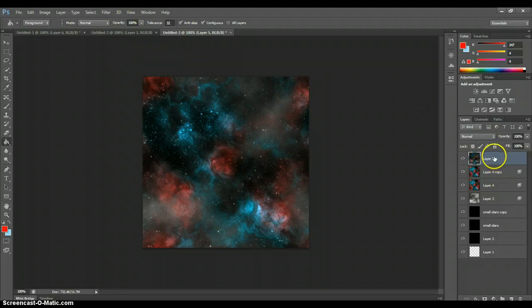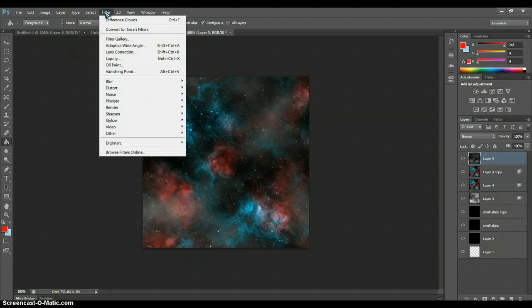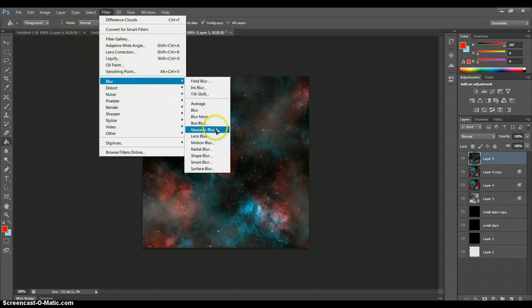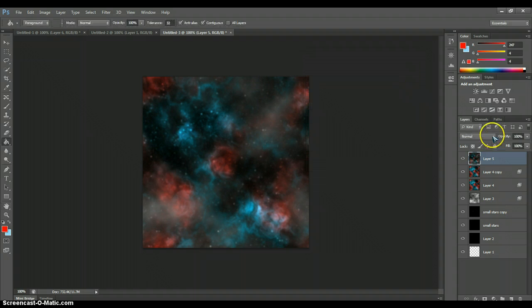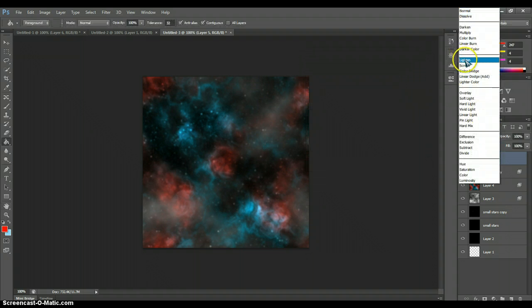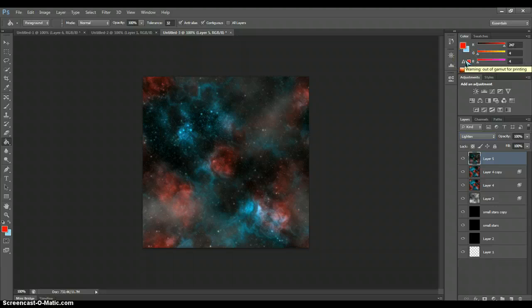Now on whatever layer that you're on right now, the one where we hit the apply image, we're going to go to filter, we're going to go to blur, and we're going to go to Gaussian blur. Now I would go in between 1 and 2 pixels. I'm going to do 1.5, hit OK, and then on that layer we're going to go to lighten. See how it makes it like shine a little bit?